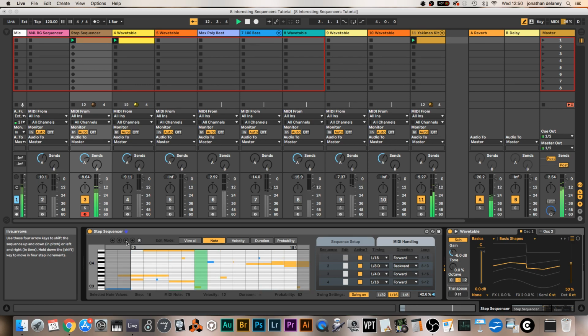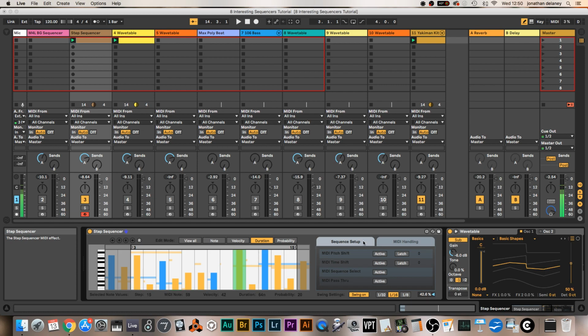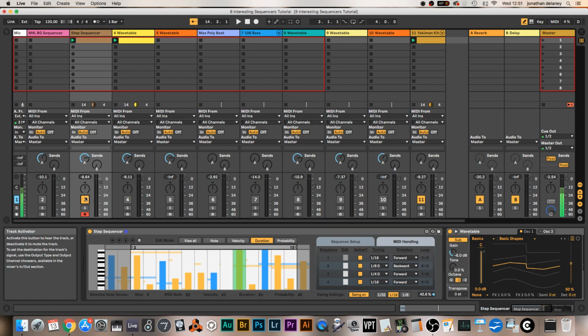Then you can move things around to the right, to the left, up or down. So that's me pitching notes up and down, or you can do the same with velocity, duration, and probability. There's so much that you can do with that. It's just unbelievable. I get so much use out of this thing. You also have the MIDI handling section. I won't cover this in this tutorial, but just making you aware that it's there. Okay, so that is the StepSequencer, and again, that can be found within the MIDI effects of your Max for Live folder. Okay, so let's move on to the next one.